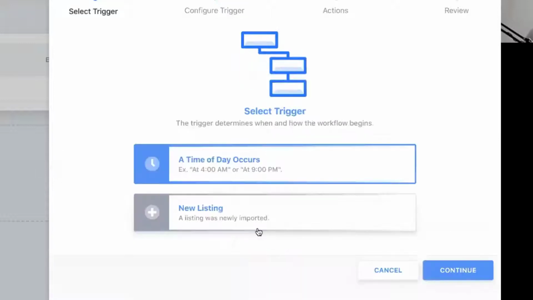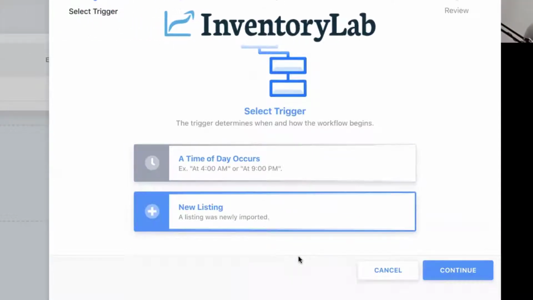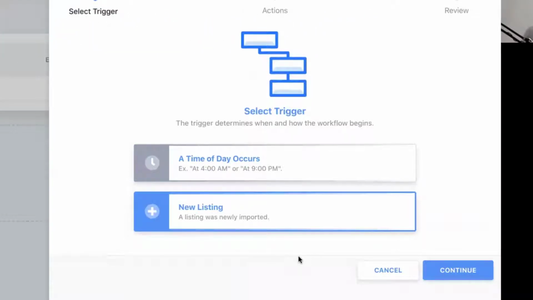But let's focus on the first one, new listings. Let me walk you through a cool world here. You have to list your stuff on Inventory Lab. We know that, right? Yes. Okay. So you list it on Inventory Lab. Inventory Lab has your costs.